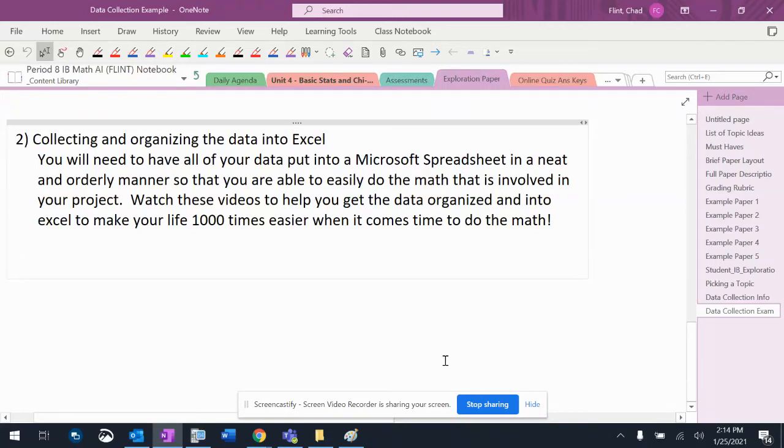All right, so here is a video on how to organize data into an Excel spreadsheet when you're getting it off of the internet. If you're doing a survey, it's going to be very different. So make sure you watch the video on collecting your survey data if you use Forms. If you didn't use Forms, then you need to watch this video so you can take your survey data and put it into an Excel spreadsheet. The other video is just for if you use Microsoft Forms.